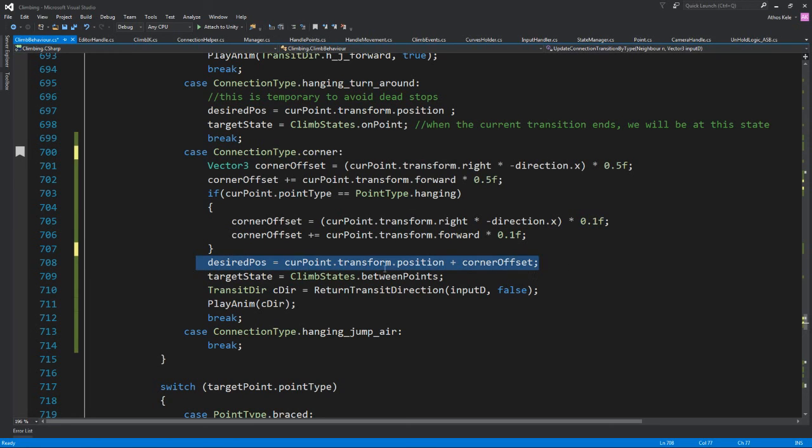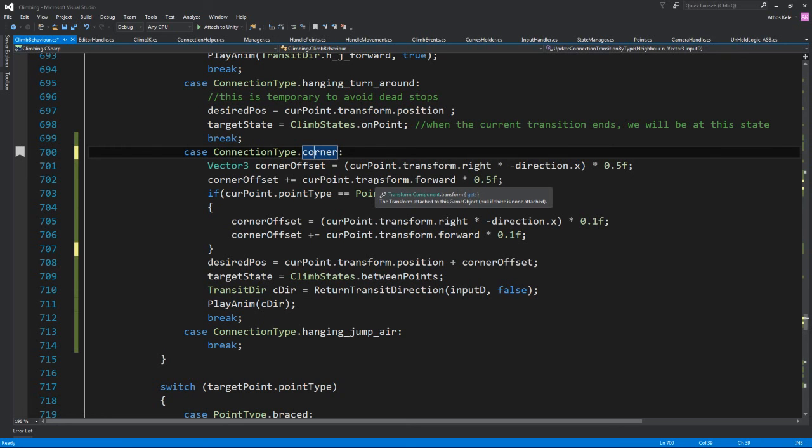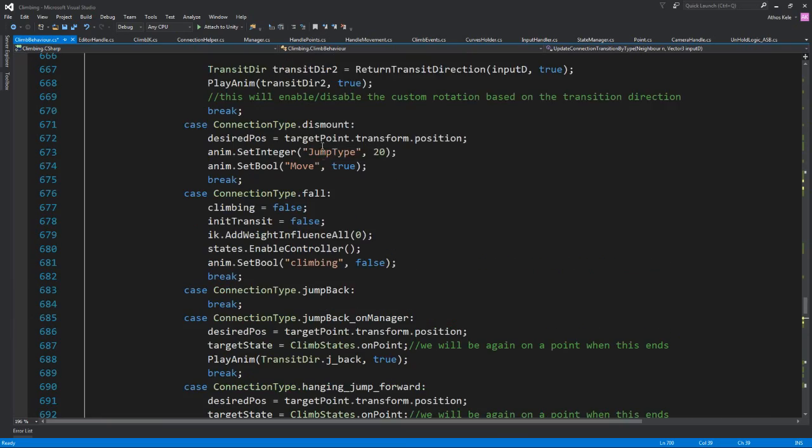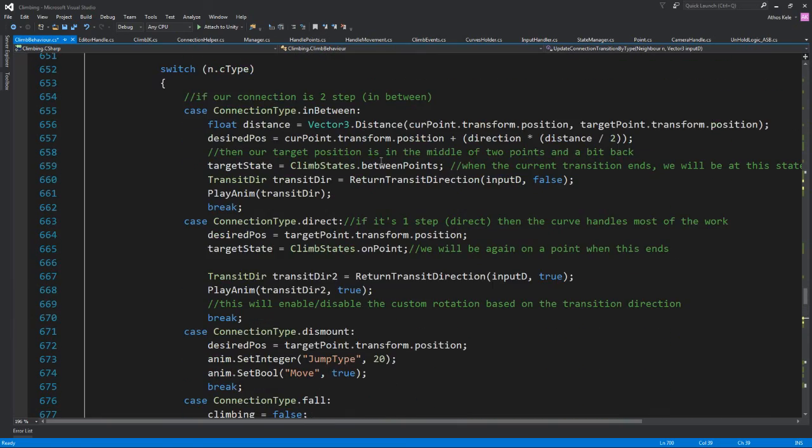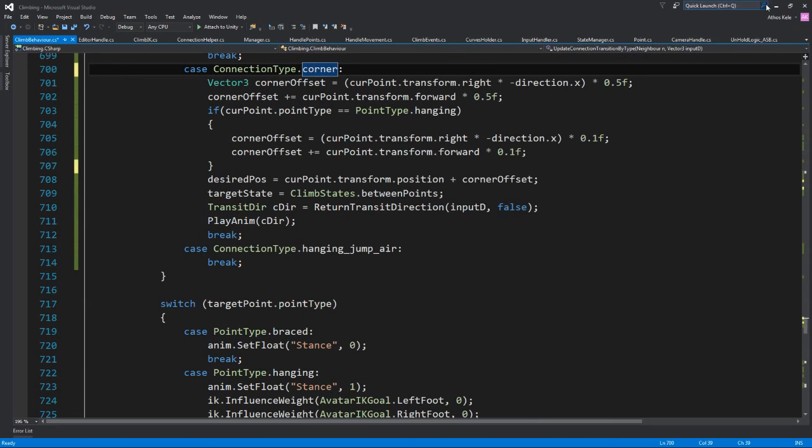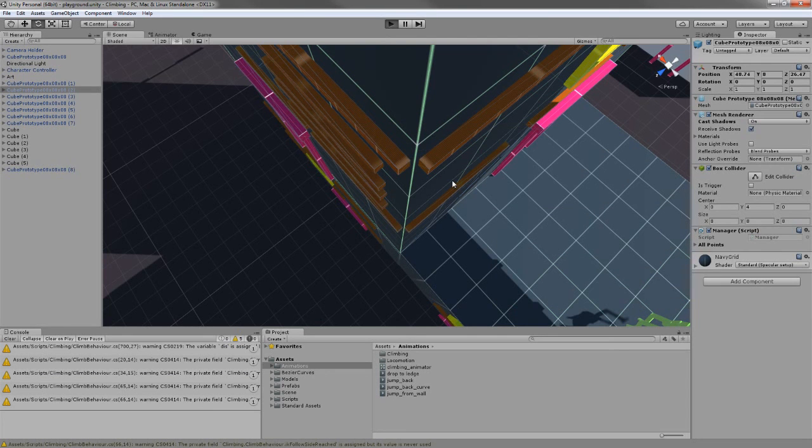Desired position then will be the current transform position plus our corner offset. Target state will be between points. The return transition direction will be what it returns from our input direction. Everything just stays the same at this point basically. And we'll play the animation over there. Okay, pretty simple. It's the same as in between, or basically the two-step directions. But the middle point is where it changes a little bit.